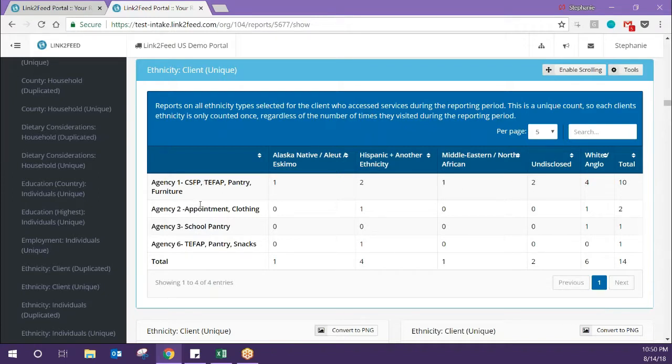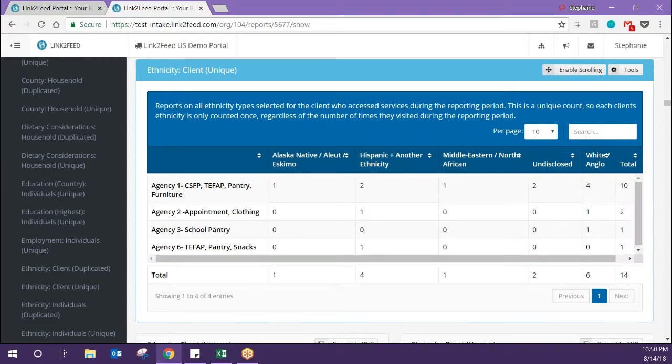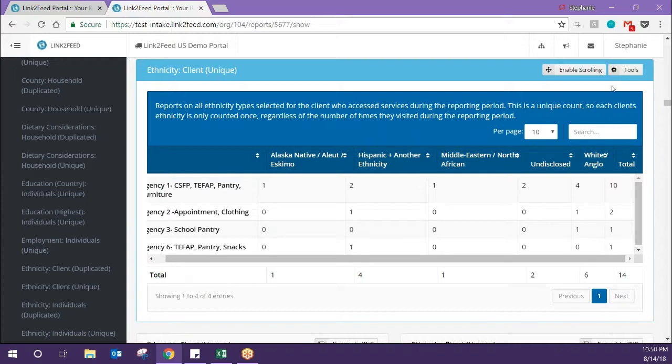The agencies will show on the left side. If it's a network aggregated report, then you'll only see one label for the name of the network. And the rightmost column will show the total. If there happens to be too many options listed, there is an enable scrolling tool that will allow you to scroll further to the right.